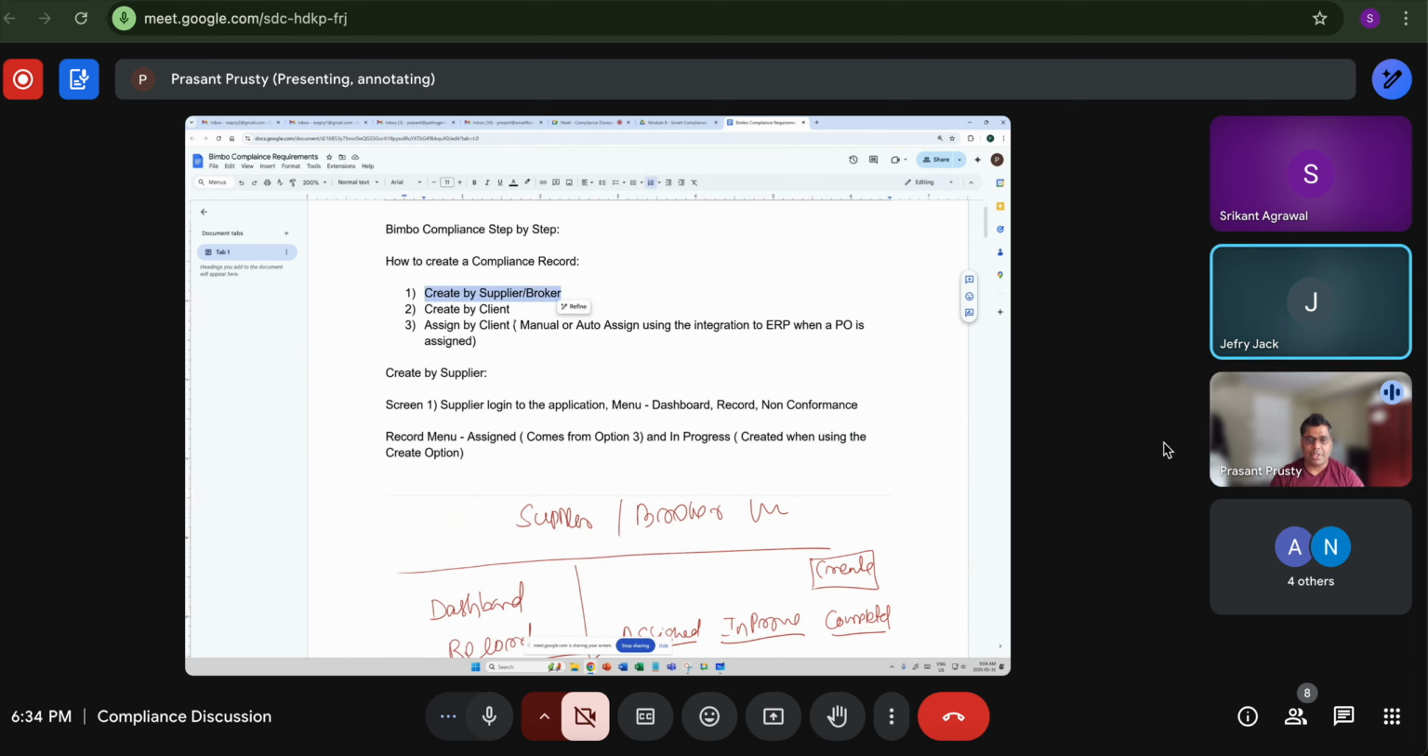Yes. So the same thing can be extended to this one. You're talking about non-conformance or all the screens? This part, Jeffrey, number 2. Yeah, that is there, Prashant. Create by client, we are already. We have to enhance, Jeffrey, based on the enhancement. Got it. We made option number 2. We have to make the changes. Yes. Right? So now, are we okay?